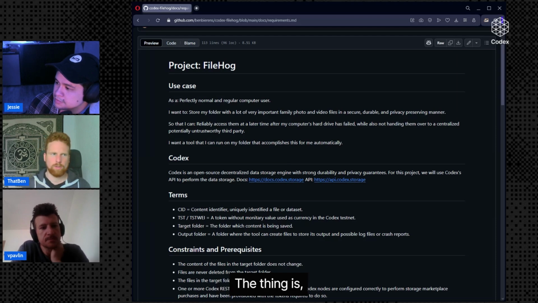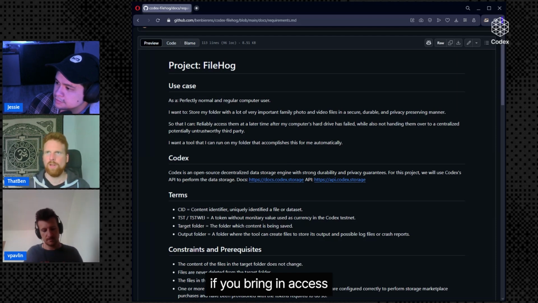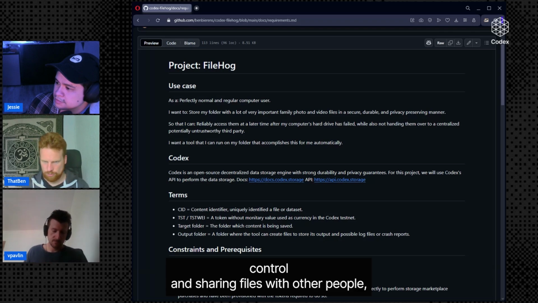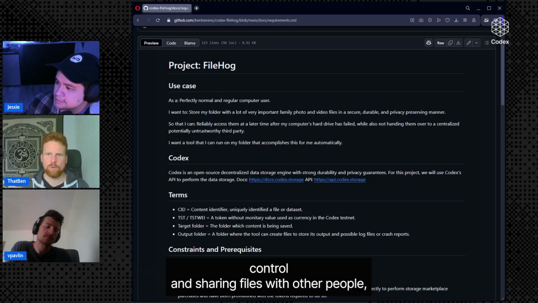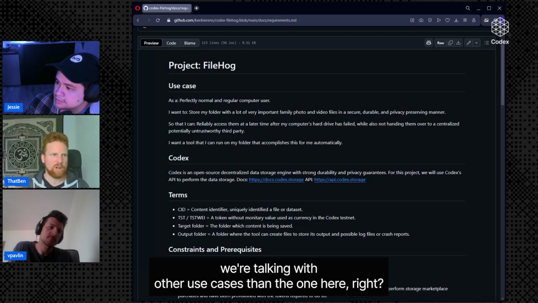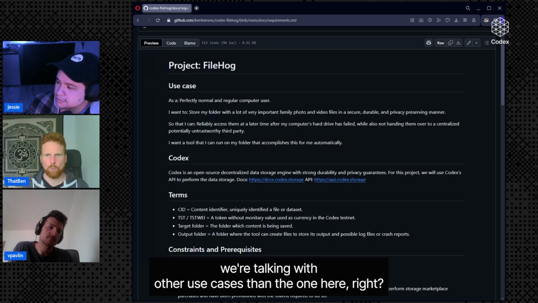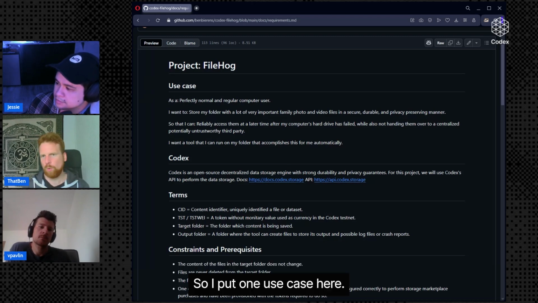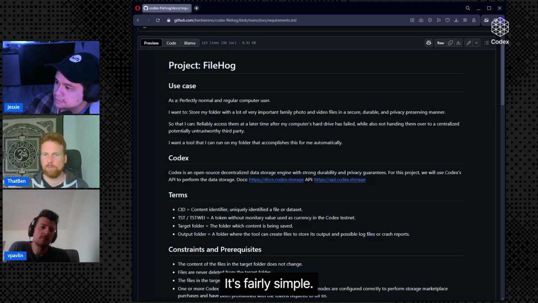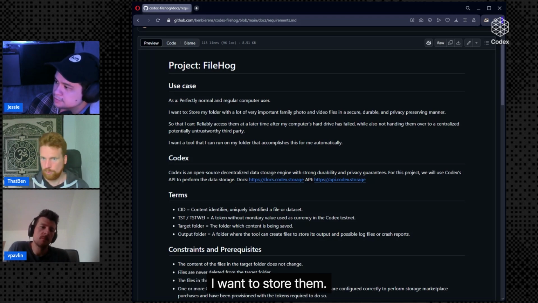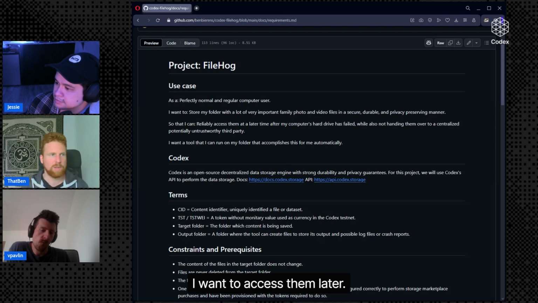The thing is, if you bring in access control and sharing files with other people, we're talking about other use cases than the one I put here, right? So I put one use case here. It's fairly simple. I have my files. I want to store them. I want to access them later.